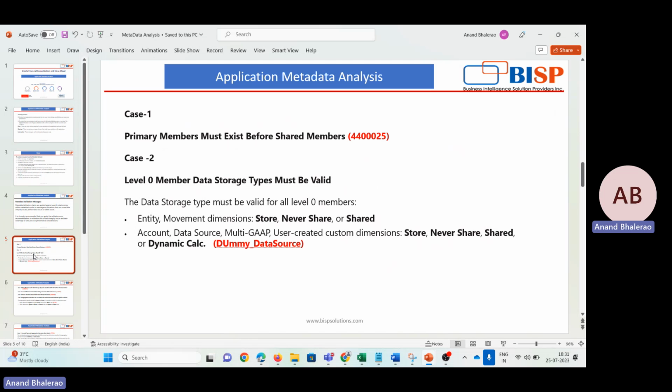There are many different validation errors which we can see, and we will take some of them, those which are important and which come into the picture very frequently and are very common in number.